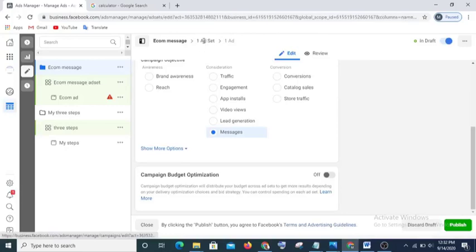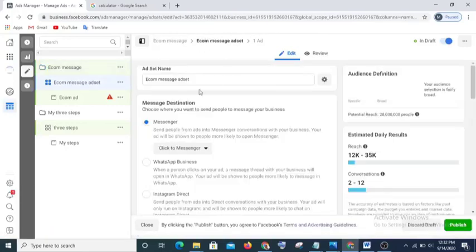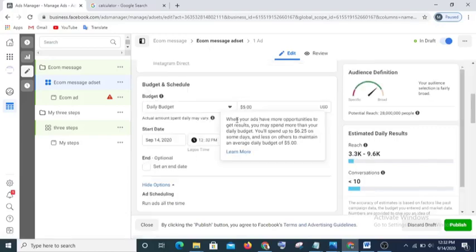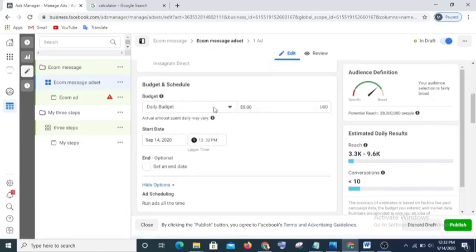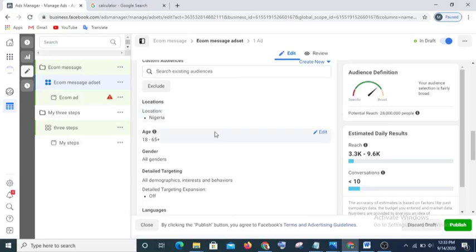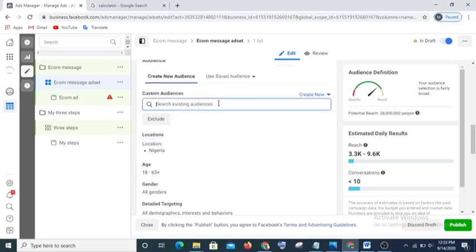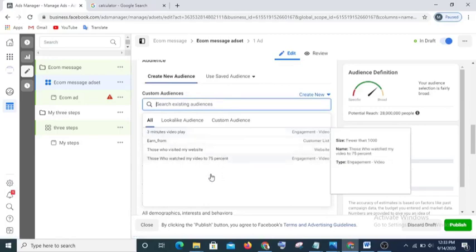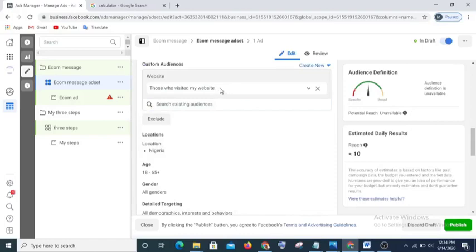Yeah, let me edit the ad set. Okay, my daily budget will be $5 per day. Then here, I want to select the audience. I will use a saved audience, and this is the audience I will use, those who visited my website. This is highly targeted because it is only the people that visited my website, which are among those people that clicked on my ad on Google. These are the people I want to target, those who visited my website.